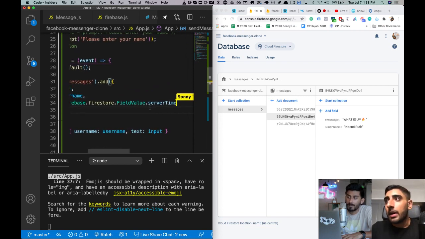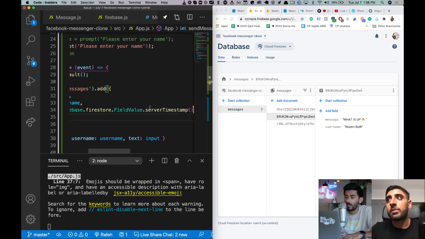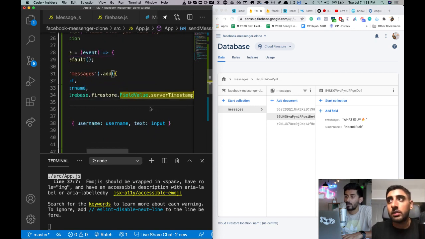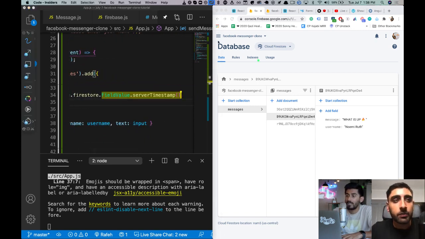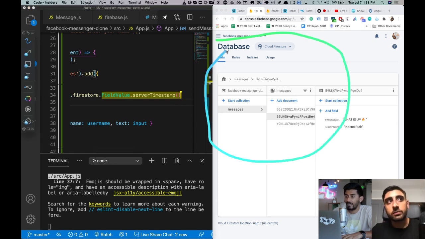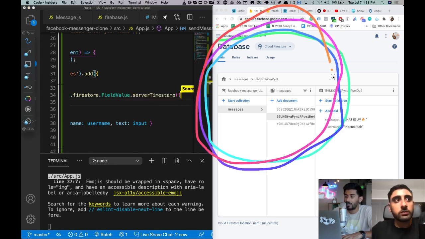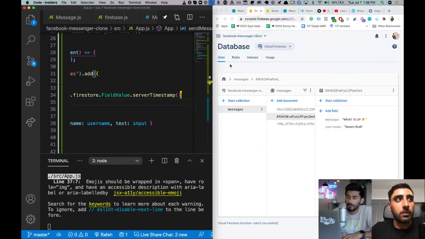Imagine right now I'm sitting in London, Qazi's sitting in LA. We both have different time zones, right? So if he uses his time zone, it's going to be different to my time zone. So the one that we want to use is the one sitting on the server, literally where this database is. Wherever Firebase is hosting your database, you want to use their local time zone. Exactly that.